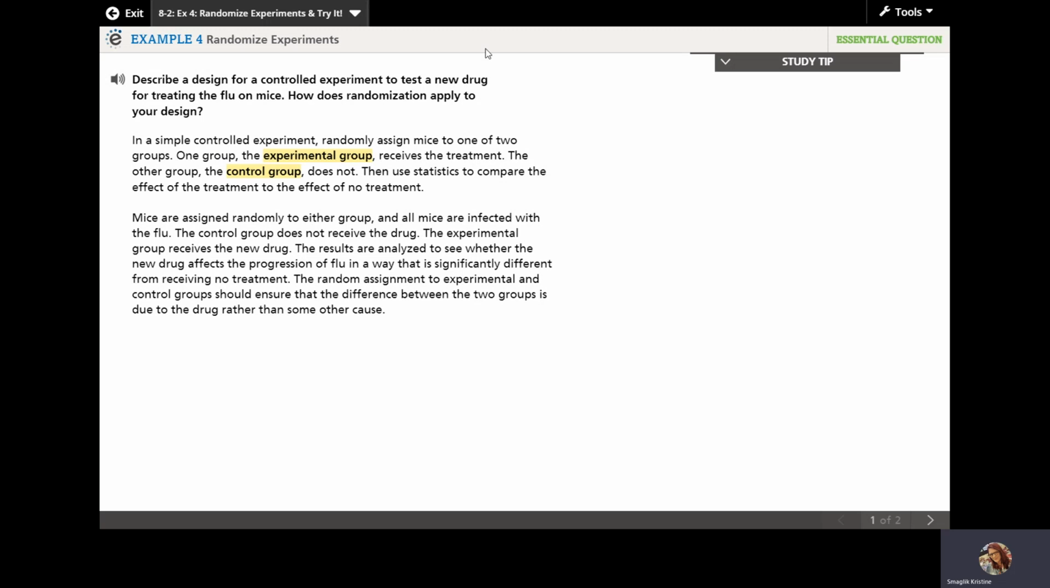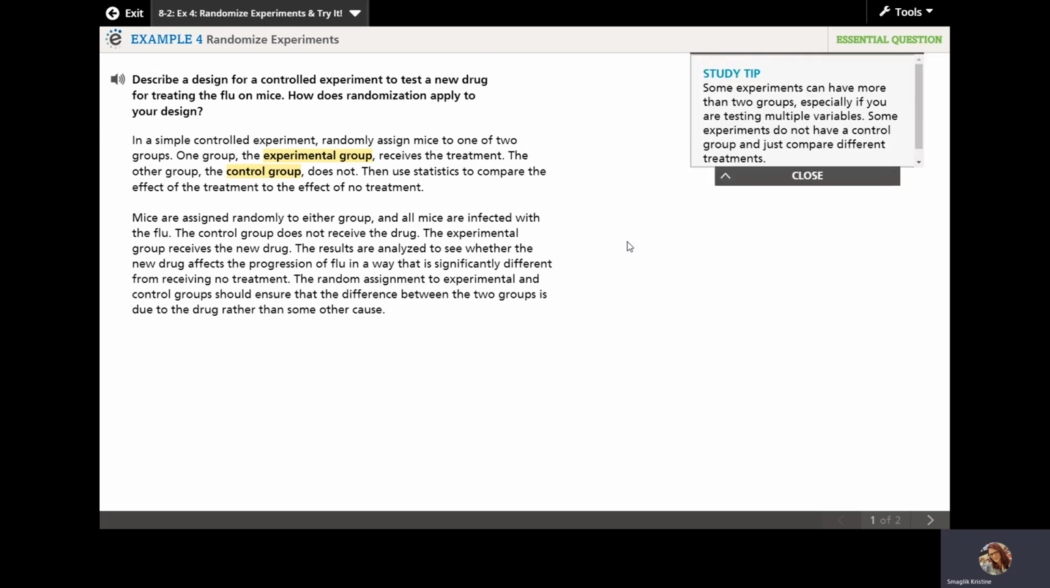And let's take a look at this study tip. Some experiments can have more than 2 groups, especially if you are testing multiple variables, and some experiments do not have a control group and just compare different treatments. So a control group isn't necessarily required. You could just be testing multiple different treatments to see which treatment is the best.